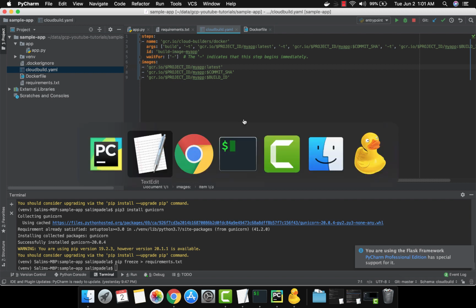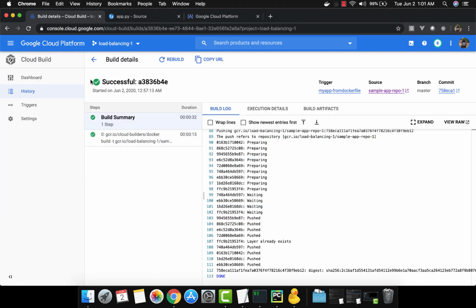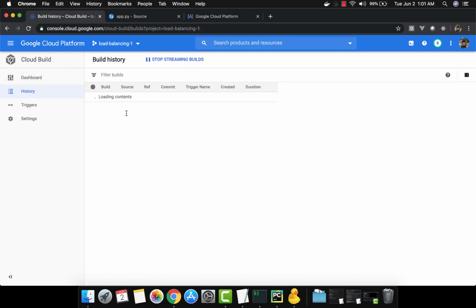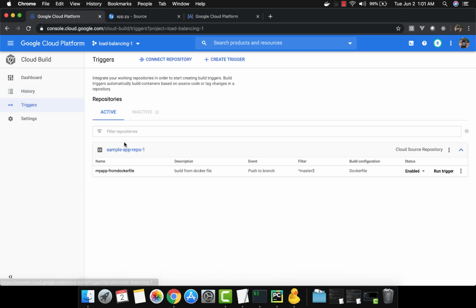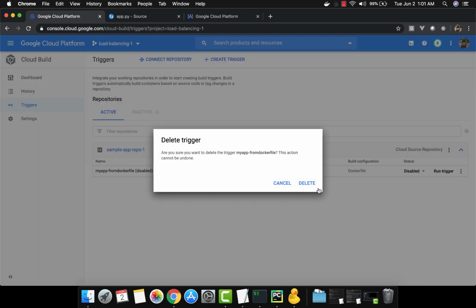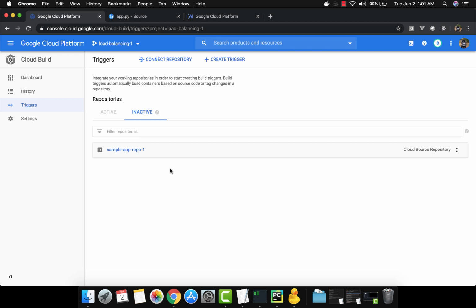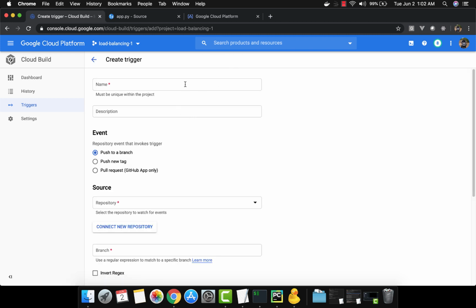Now before we do the check-in and everything, let's come back here and get rid of this trigger first, because we don't want to build it twice. I'm going to disable this trigger, or maybe I'll just delete the trigger. We don't need this trigger anymore. It's just going to show up otherwise. Perfect. So I'm just going to say create trigger. This is the new trigger we are creating.